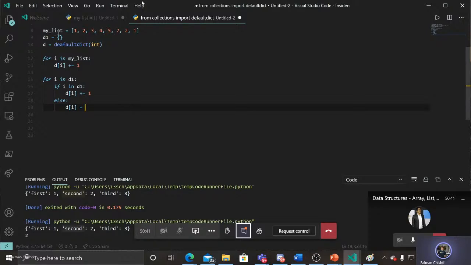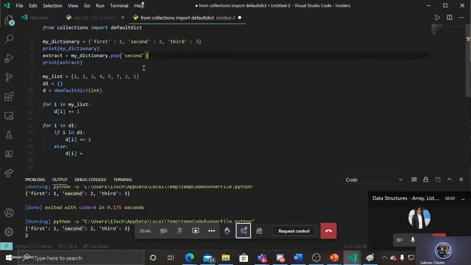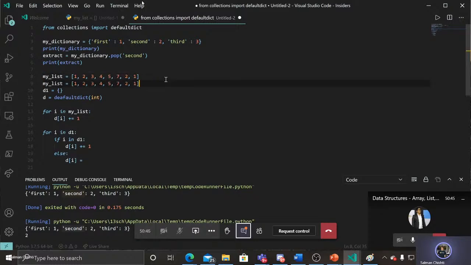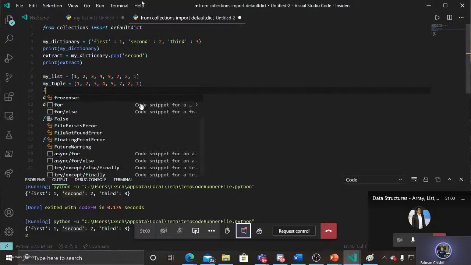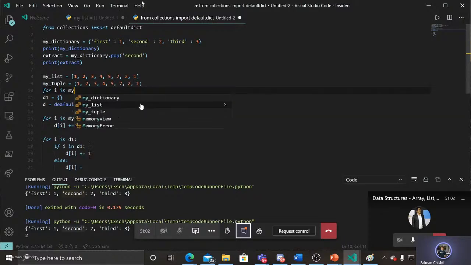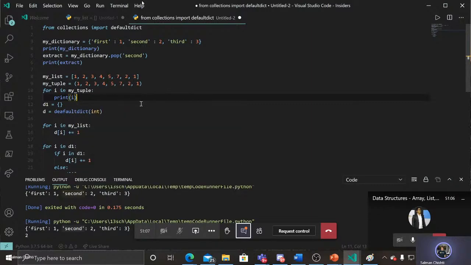A dictionary is for key value pairs. So essentially, I can copy and paste this, and this is the comparison which I'm trying to make. A tuple can literally be defined like this: you just have brackets. For a tuple, I can now do the same thing: for i in my tuple, print i. It's similar, but there are small differences.